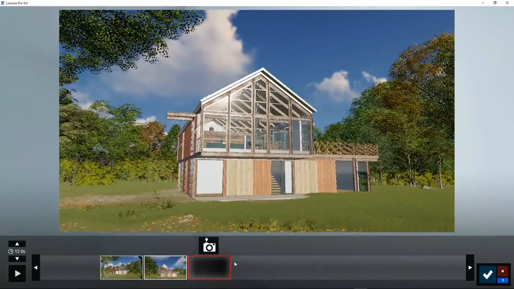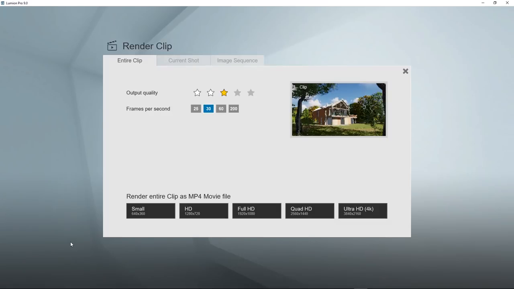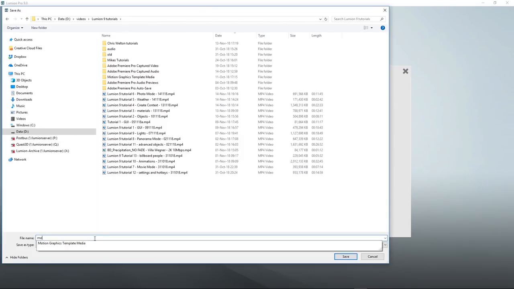Go back to Movie Mode, and now we can render this clip by clicking on the Render Clip button. Here we can set the output quality level. You can start with only a few stars, and if you are happy, you can increase the number of quality stars. Keep this at 30 frames per second for now. Now let's make a movie of this, starting with a low resolution, 1280 by 720, Movie 1.